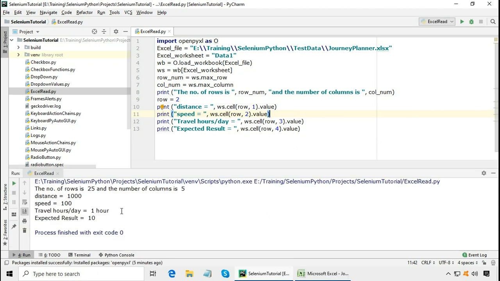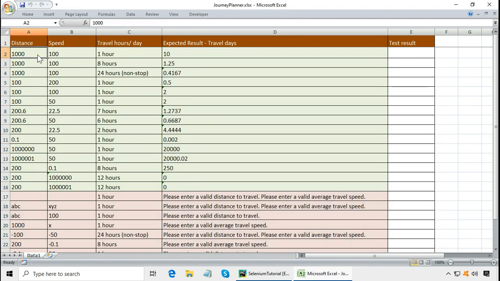The script execution is complete, and here it says the number of rows is 25 and the number of columns is 5, and it's printing out the test data values 1000, 100, 1 hour, and 10 is the expected result, which is the values in the second row.